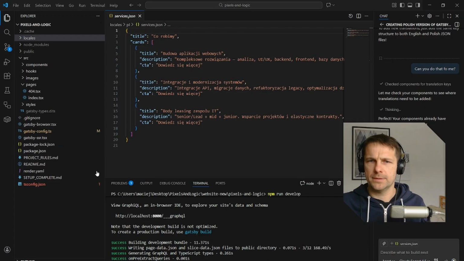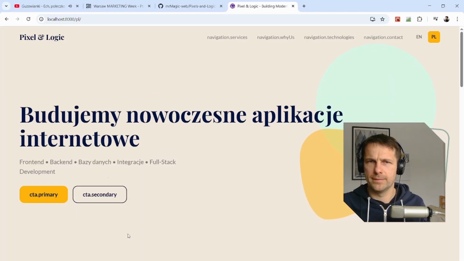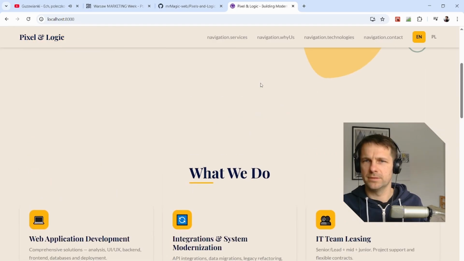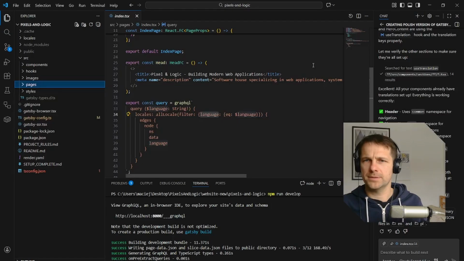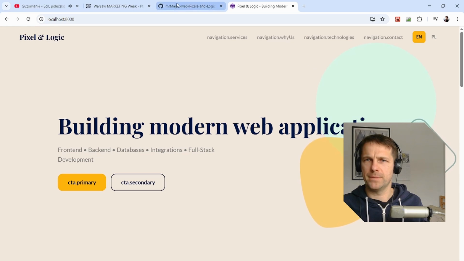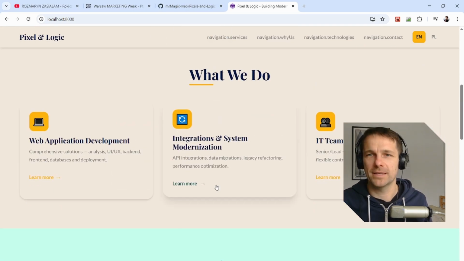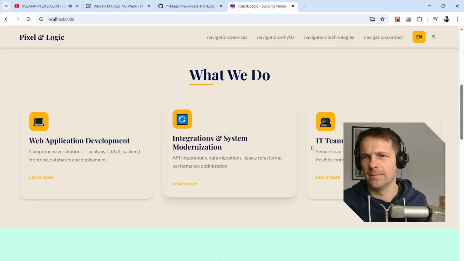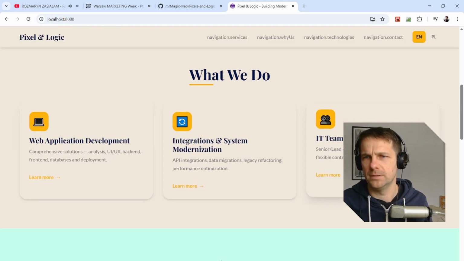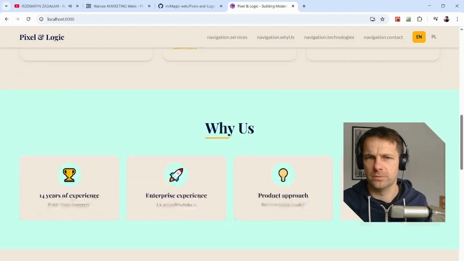Yeah, okay. Let's replace the logo. I think I have a nicer logo. Although I like this logo, actually, it's just like text. I like this end, very pretty. I think I will have to make a nicer banner, basically. This one seems too simple. Okay, let's just change the header. I think that's okay. What we do: web application development, IT team leasing. Yeah, that's what we do.